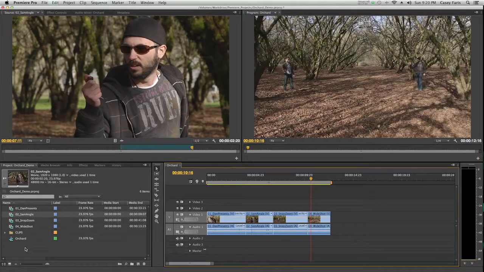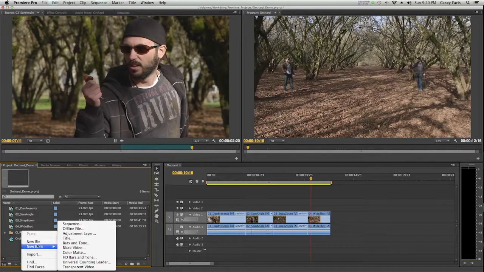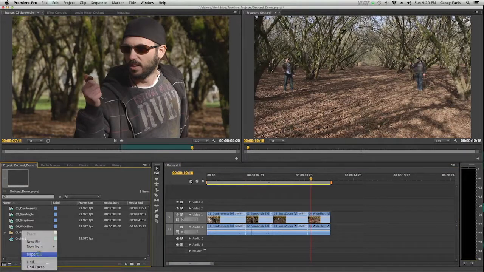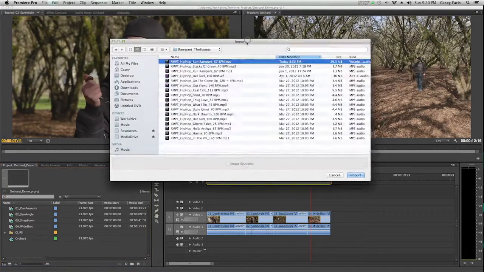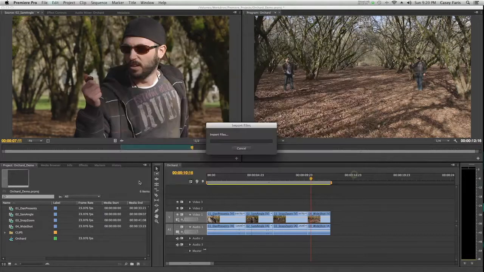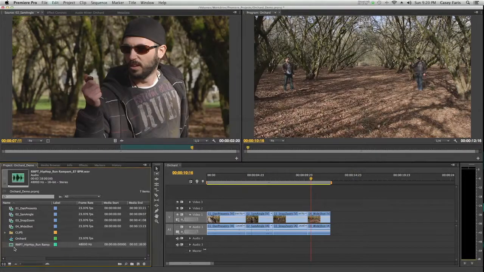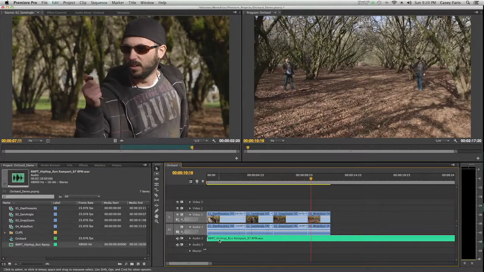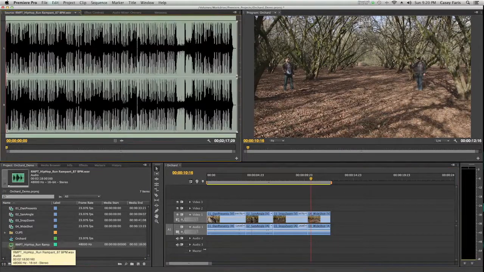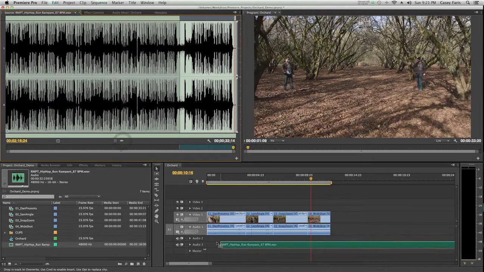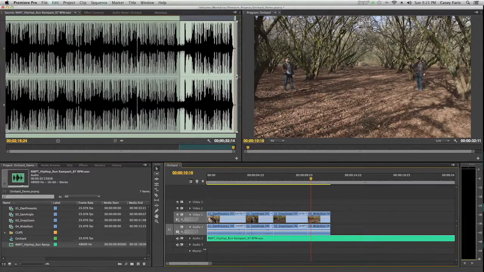Now let's say I want to add some music. So I'm going to right click in my project window and I'm going to import some media. Here under my music I have my Run Rampant track. I'm going to import that, and then I can just drag this either right from the project window, or I can double click it, open it in the source, and I can set my ins and outs just like I do with video. And then I can drag this audio right into my timeline.